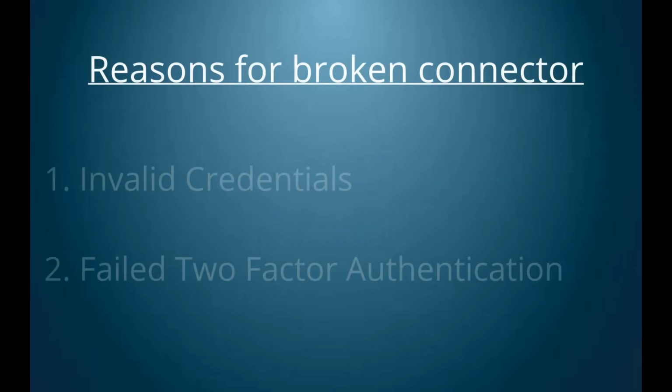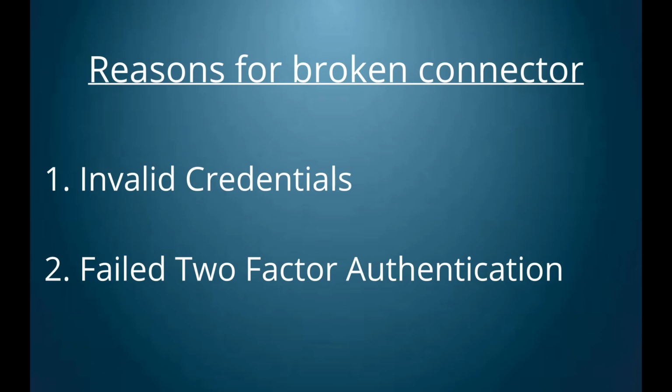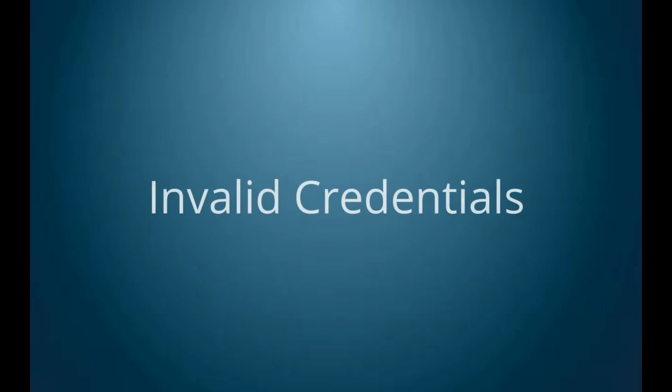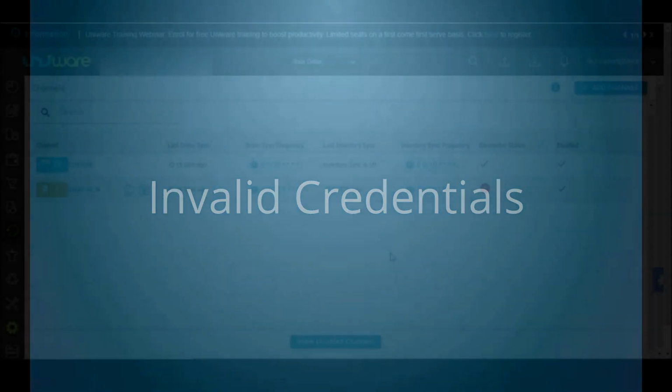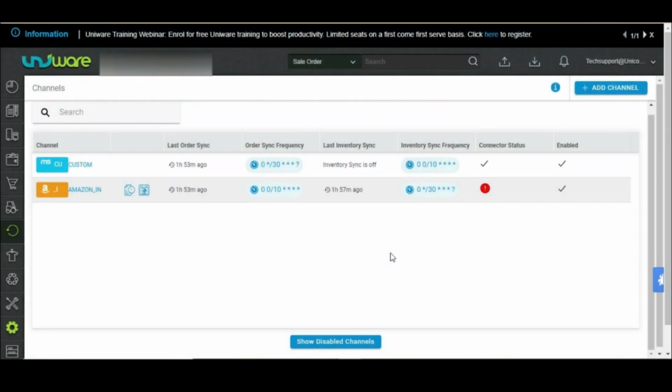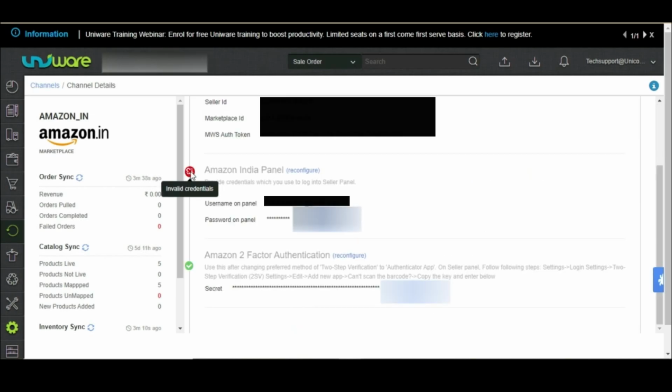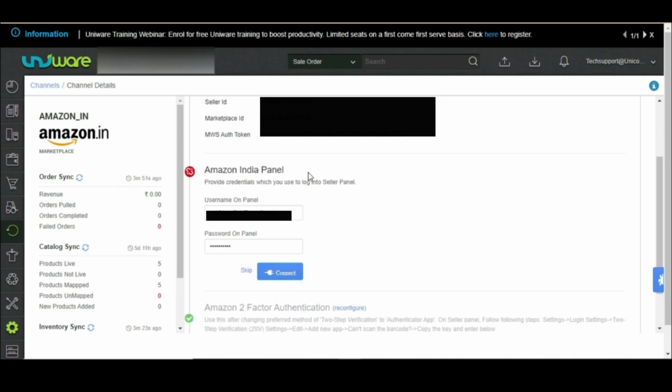Amazon connector broken. Connectors may break due to two reasons: invalid credentials and failed two-factor authentication. Invalid credentials: it is necessary to update the password on Uniware if you change it on the seller panel. To fix the connector, you may go to Settings and click on Amazon. Go to Connectors. As you can see, it says Invalid credentials. You may click on Reconfigure and update the new credentials.